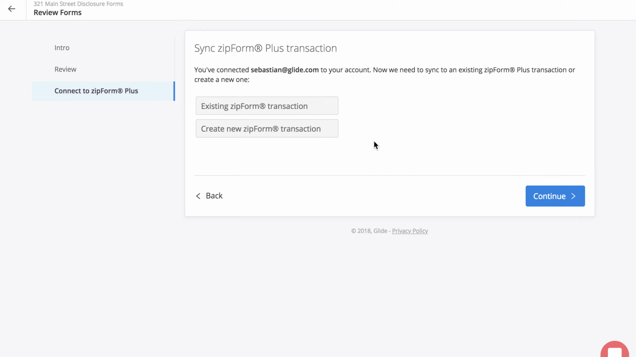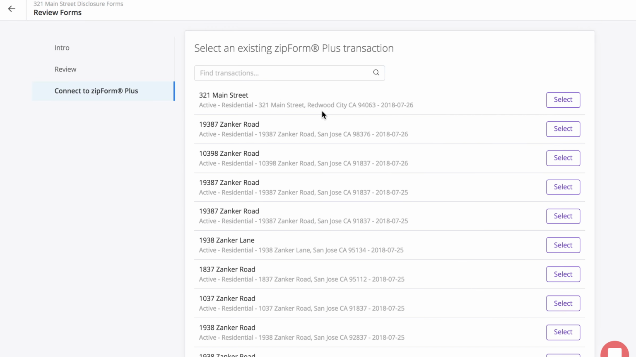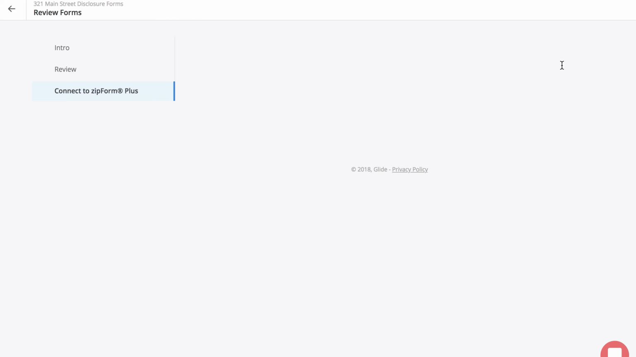And at this point, I have the opportunity to specify whether I want to generate documents in an existing zipForm transaction or create a new one. So in this case, I'm going to say existing zipForm transaction because I've already created a transaction for 321 Main Street. So here I see a list of all of my active transactions in zipForm, and I'm going to select 321 Main Street.